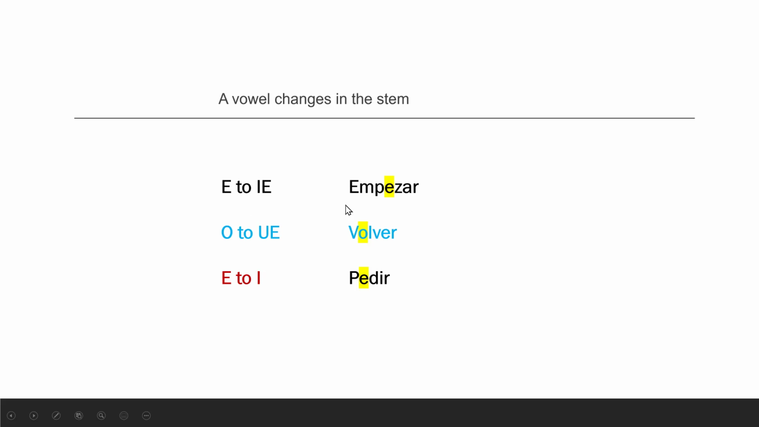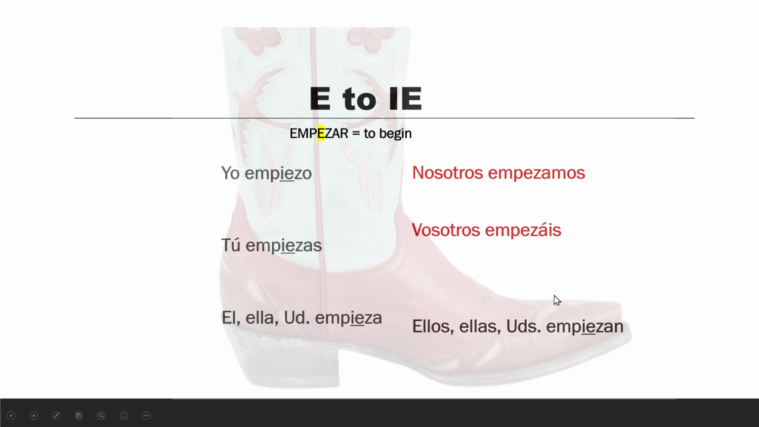In the first group, the E is going to change to IE. In the second group, an O is going to change to UE. And in the third one, an E is going to change to I. So let me show you what I mean.